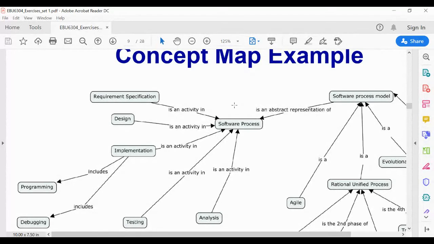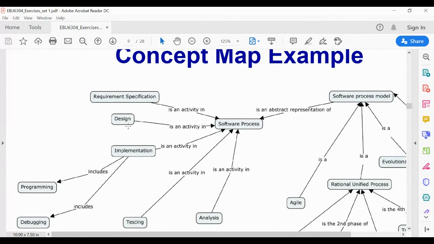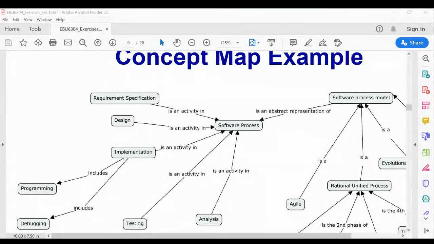So for this part, first of all, is the software process. How did we get started? If you still remember the lecture recording, when we talk about the software process, we first talk about all the activities. There are generic activities in every type of software process. So requirement specification, design, implementation, testing, and also analysis, you can shift it around. Normally we follow this sequence: requirement, analysis, design, implementation, and testing. Each of them is an activity in the software process. Implementation also includes programming, where you build your code, and debugging, where you find the errors. Right, so that is that part.